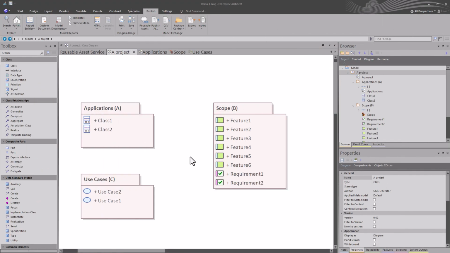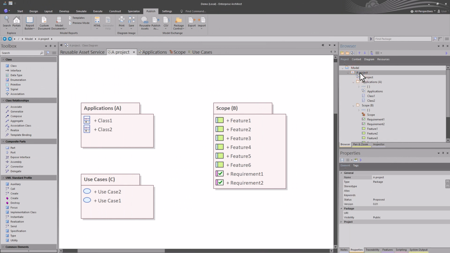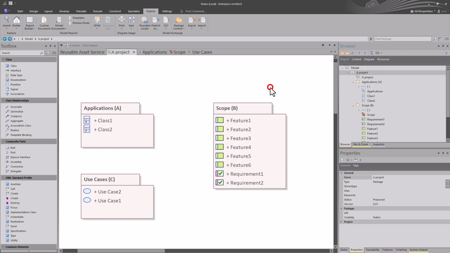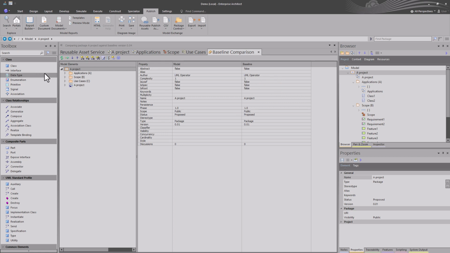So the project lead stakeholders come in every once in a while to a delivery exercise. They're going to do Control, Alt, and B. The last version was 04, date and time. They're going to show the difference. And what they can see is that the other stakeholders continue to work their particular responsibilities.